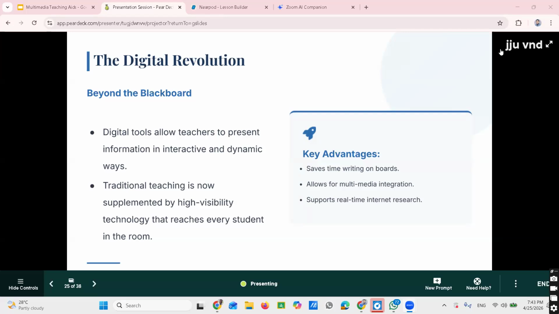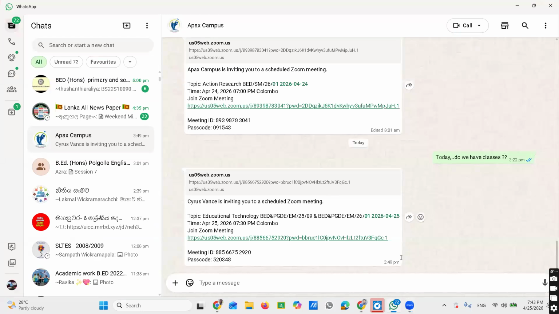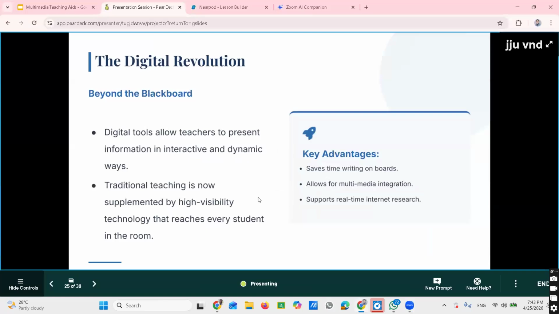Okay, back to the presentation again. We are discussing the smart board, and its interactive features. You can add interactive features with the smart board. That means drag and drop operations, or touch operations. That kind of thing you can do with the smart board.